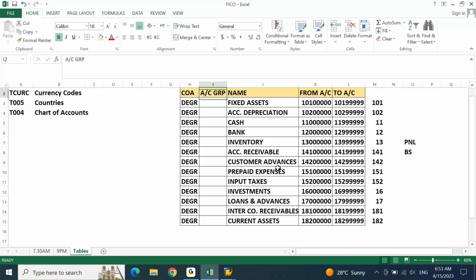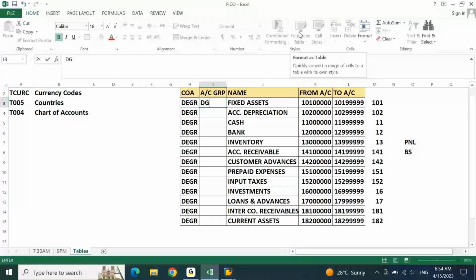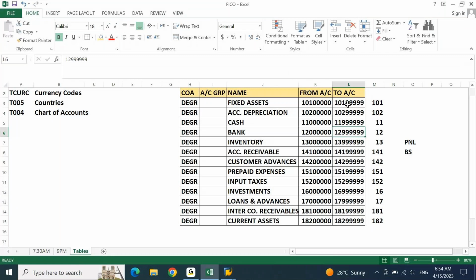Once you freeze these requirements, then you decide how you want to identify these 4 digits in SAP. Let's say first I'll put DG, I'll say this as Dell Group. This is fixed assets, I'll put fixed assets, something like that. Or you can take the first 4 digits of your account number as your account group. It depends completely on the business, how they want to do it.